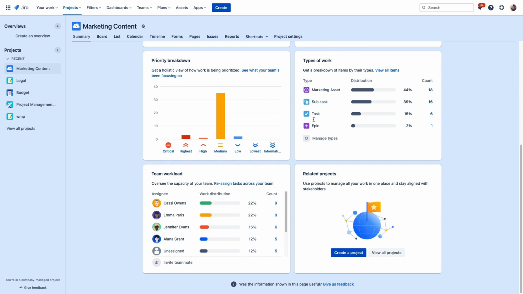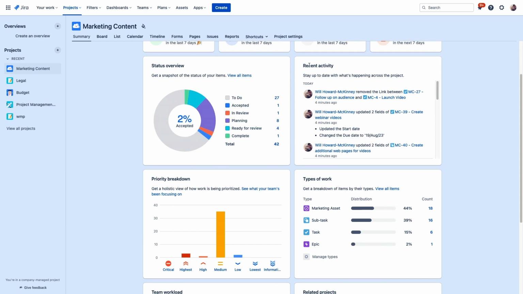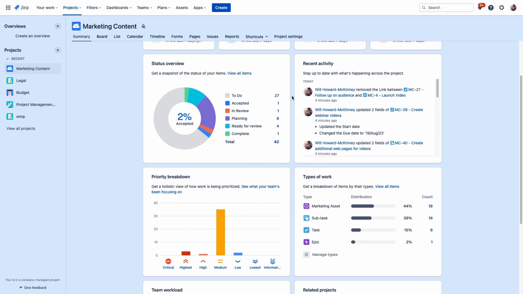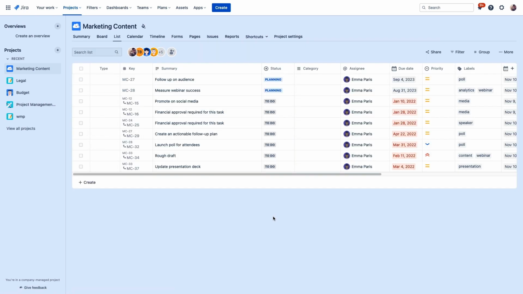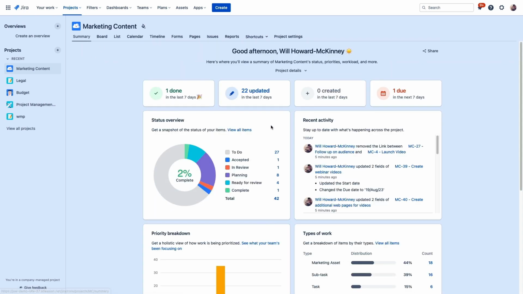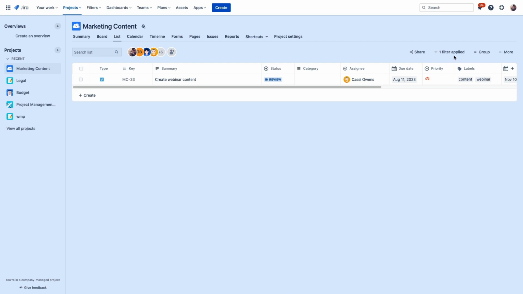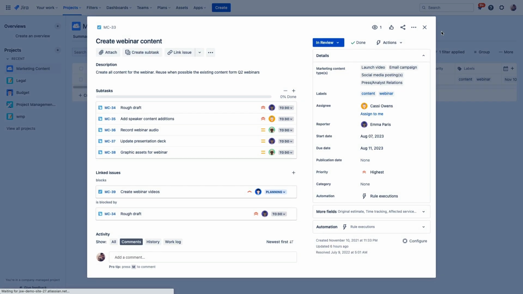Now, there's more to the summary view, as you can see, but you can also click into any of these charts to drill down to these relevant issues. If we want to see all of Emma's issues, for example, we can just click here. And if we want to see everything that's in review, we can do that too. And from here, it's easy to make any adjustments as you need.